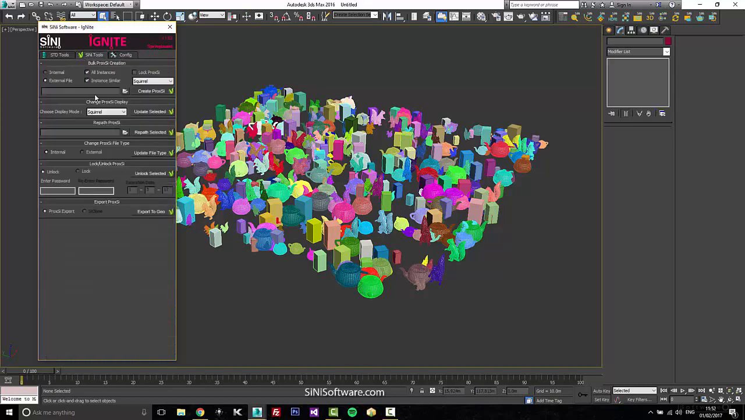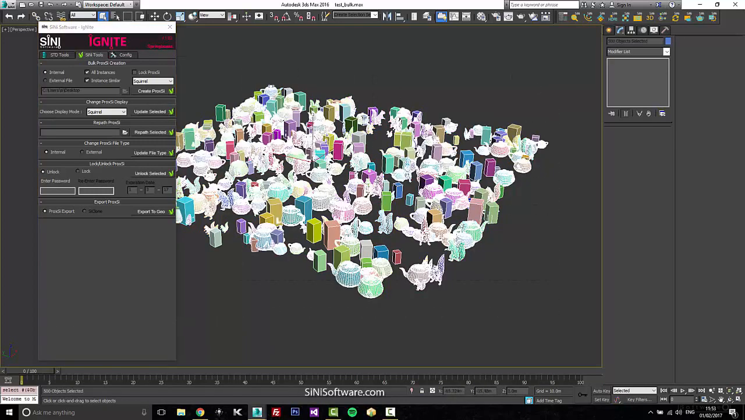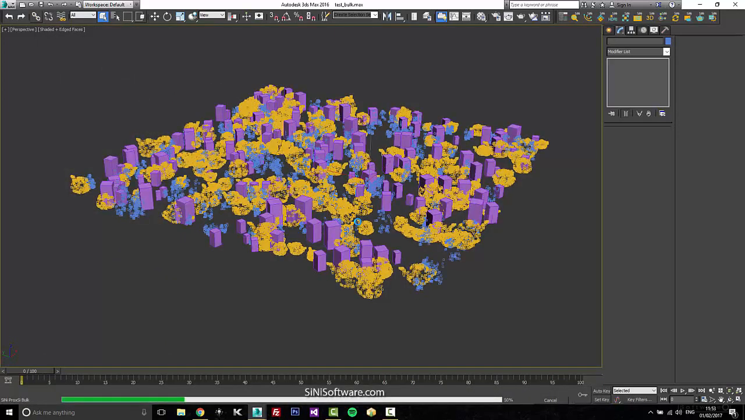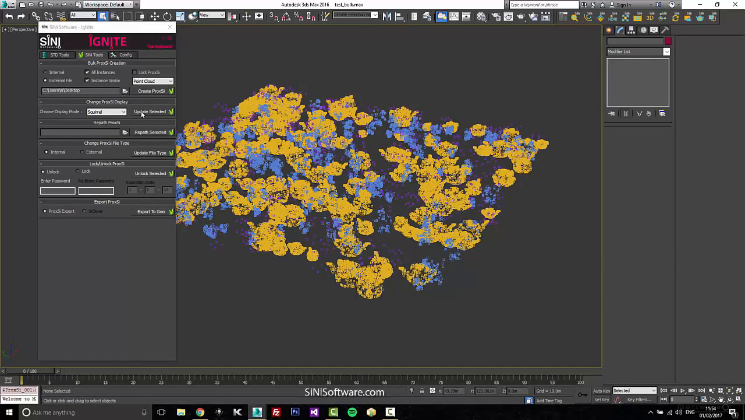We did add some SiNi tools in here. So this is mainly to do with our bulk stuff, all to do with proxy. So let me just grab a whole bunch of objects here, and I'll say I want to save these external, and I want these to be, let's just say point cloud, and I'm going to save these all out as proxies. So it's going to go through, and it's changed all those to proxies now.